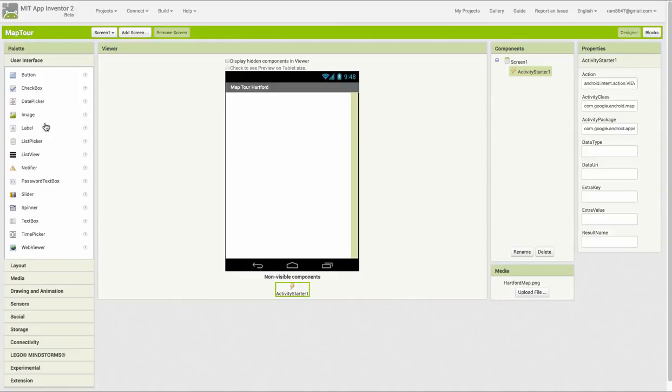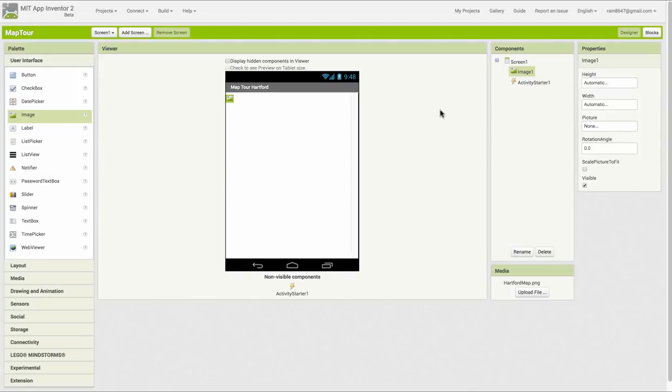So let's get started. First thing I'm going to do here is pull an image component, and I'm going to just use this to show the static map. I'm setting its width to fill parent, and its height I'm going to set to 50%. This map is just a picture. It does nothing functional in the app, but it gives the app a nice interface.